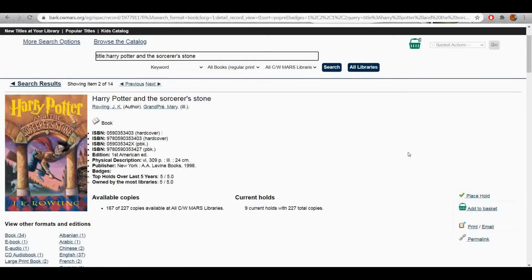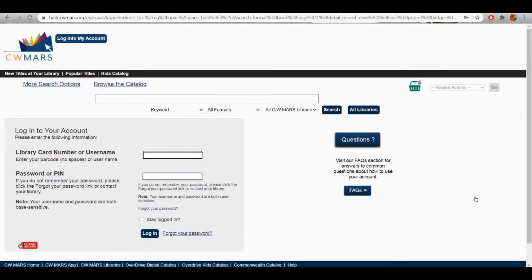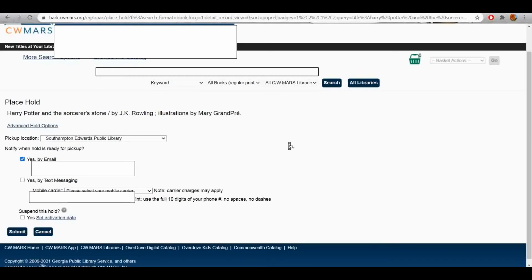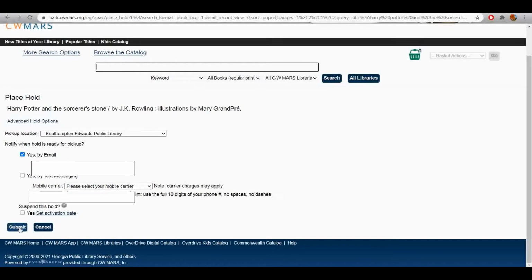From here you can click Place Hold, and if you haven't logged into your account you will be prompted to do so. What you will need is your library card number and your password or PIN number. If you don't know either of those, contact Lilly Library and one of our librarians will help you. So you're going to click Login, and you will be prompted to submit your request for the hold, and you will press Submit.